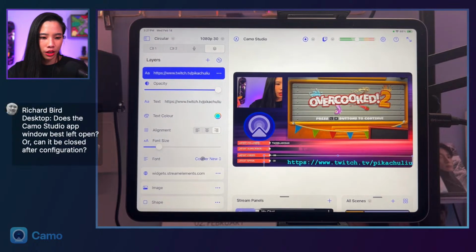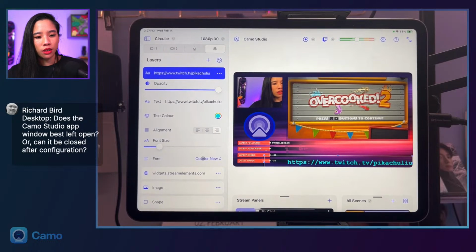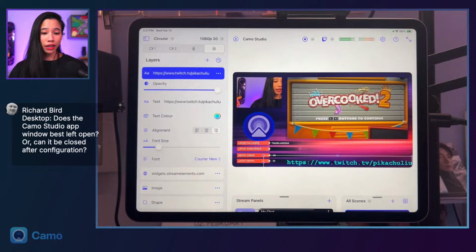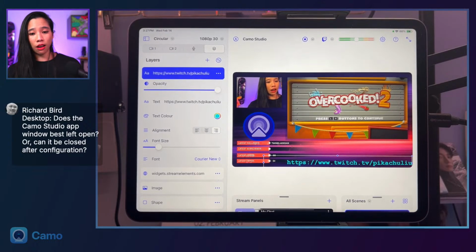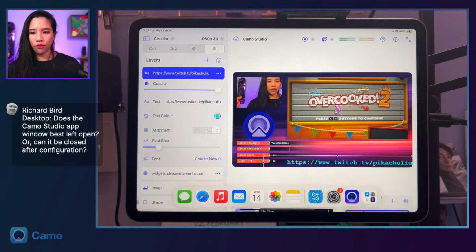Okay, Richard, thanks for this question. Does the Camo Studio app window, is it best if it's left open or it can be closed after configuration? So you can close it out after you have things set up. The camera you'll still see show up in Zoom, in any other video conferencing or video software that you're using. You don't need to have the window up.